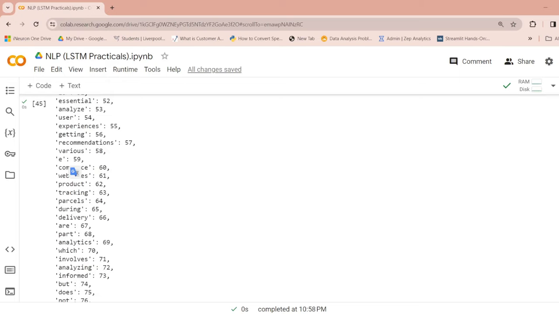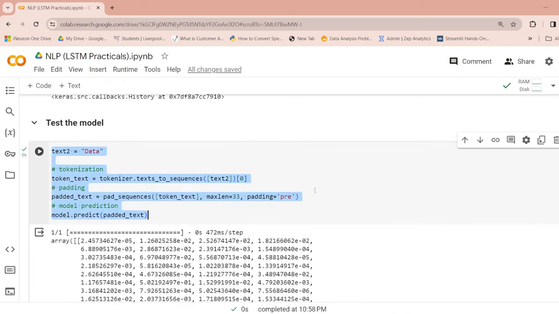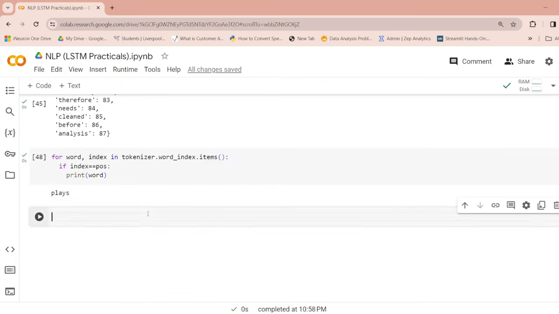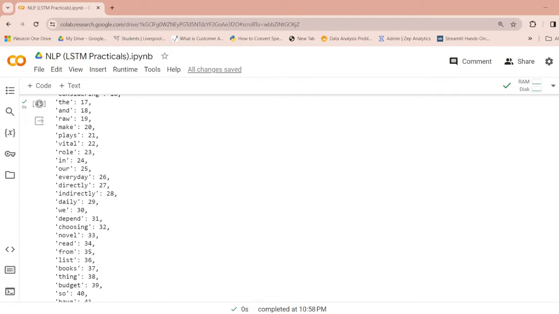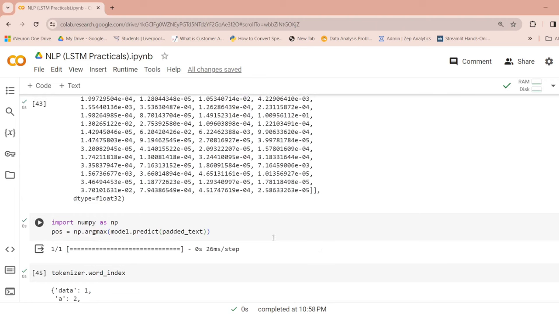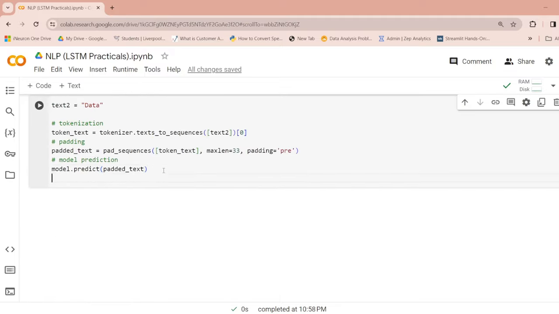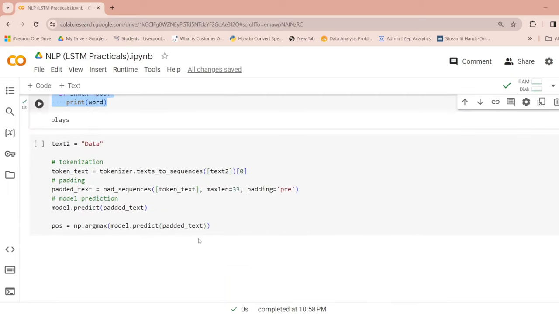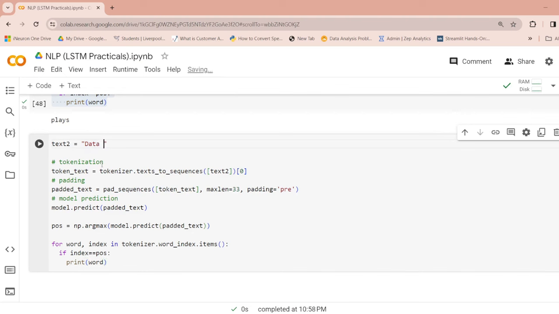I will also do one last thing. Let's say I'll copy this piece of code, and then copy this code, and then I will try out other things. Let's say I will pass text 3 here, and tokenize it.